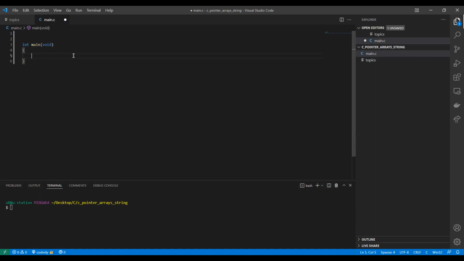What are pointers? Pointers are simply variables, like any other variables. This is something we have to bear in mind. A pointer is a simple variable that stores data, but this data has a type. For example, we can have an integer variable, like a variable called age with a data type of int.